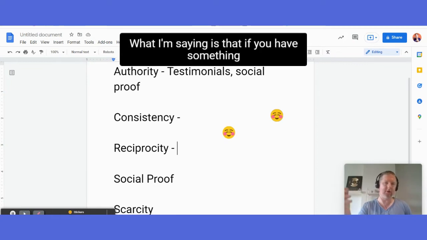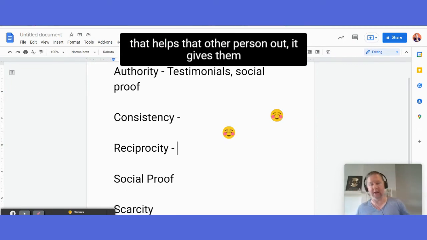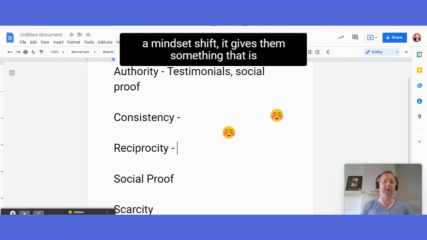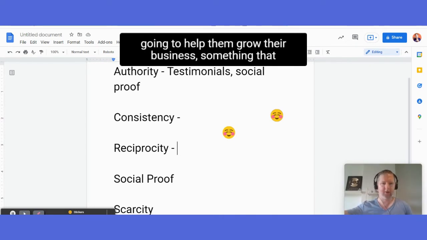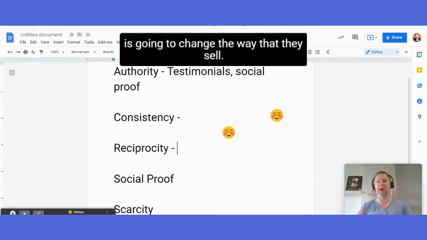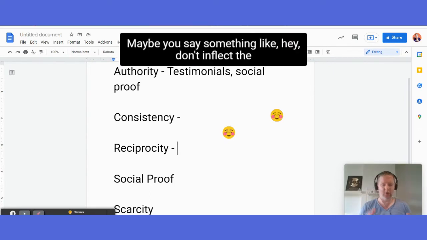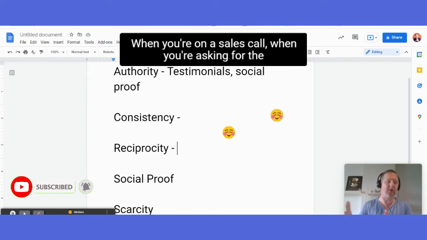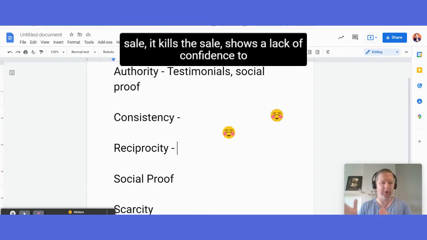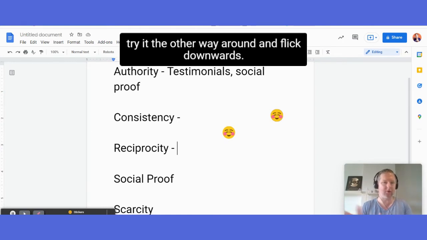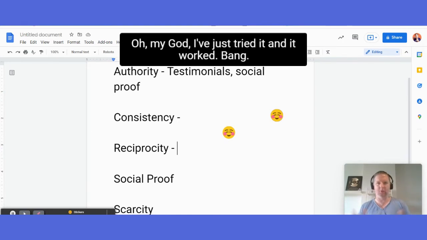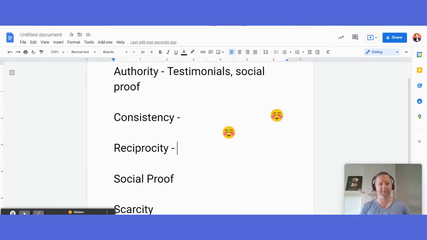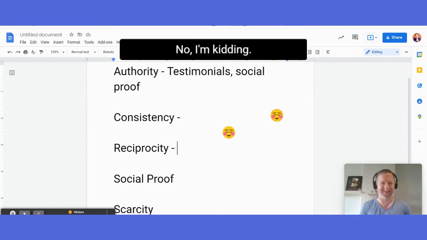What I'm saying is that if you have something that helps that other person out, it gives them a mindset shift. It gives them something that is going to help them grow their business, something that is going to change the way that they sell. Maybe you say something like, hey, don't inflect the words upwards at the end of your sentence when you're on a sales call, when you're asking for the sale. Kill the sale. Shows a lack of confidence. Try it the other way around and flick downwards. Oh my God, I've just tried it and it worked. Bang. What can I give you in return? Cash. That's what. No, I'm kidding.